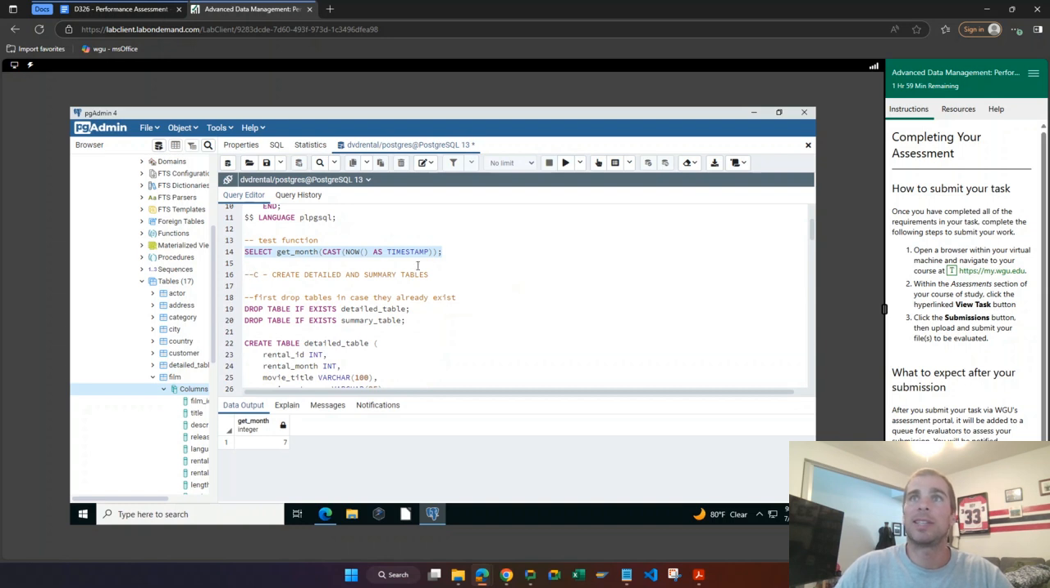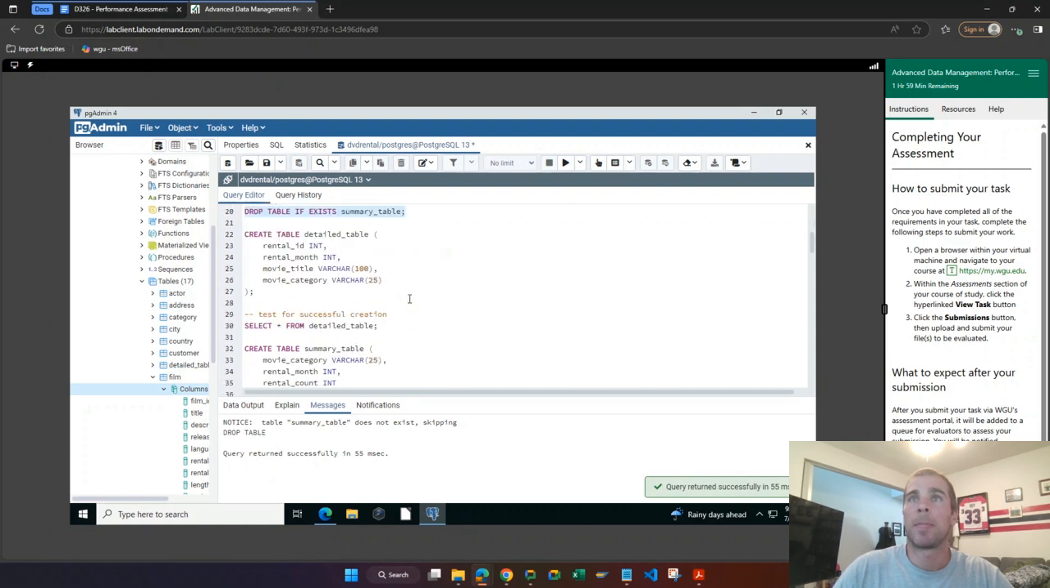C is create a detailed table and a summary table. This is fairly straightforward here. So what I'm going to do, same concept as before: if the detailed table exists already, get rid of it. I don't want it. I'm going to drop it. And same with the summary table. I'm going to go ahead and drop that as well.